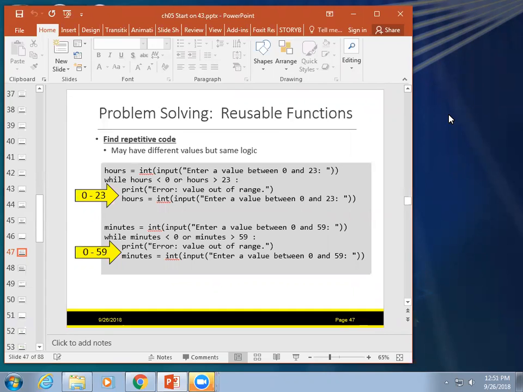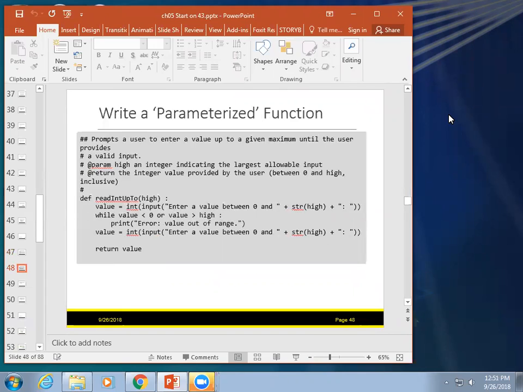All right, so in here, they're really doing the same thing. They're really just changing some values. So instead, you can write a parameterized function, a function that takes something. Like on mine, I had to return a prime number. I wrote one for cryptography.